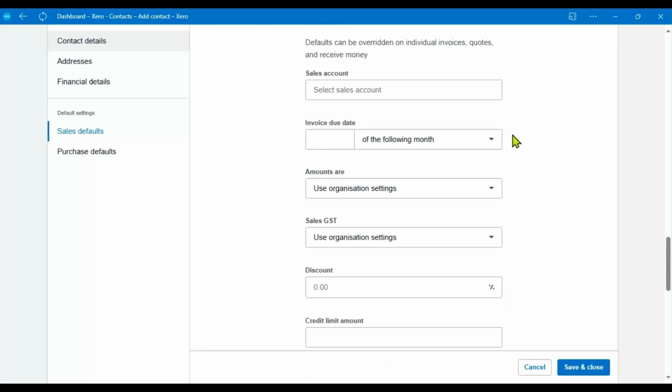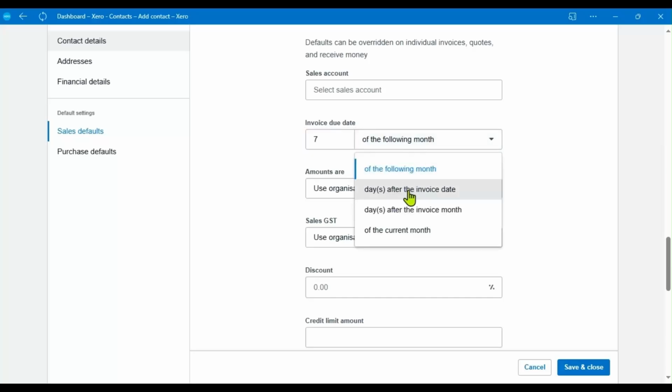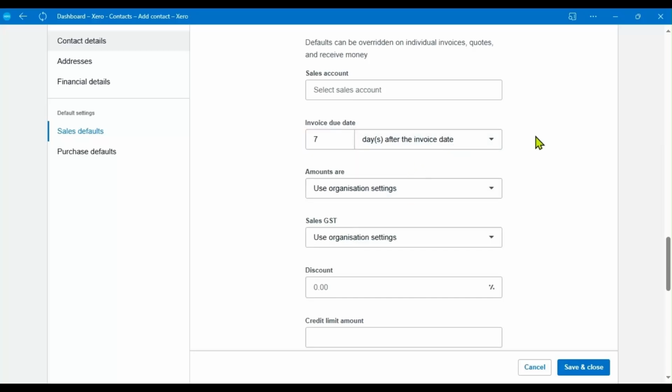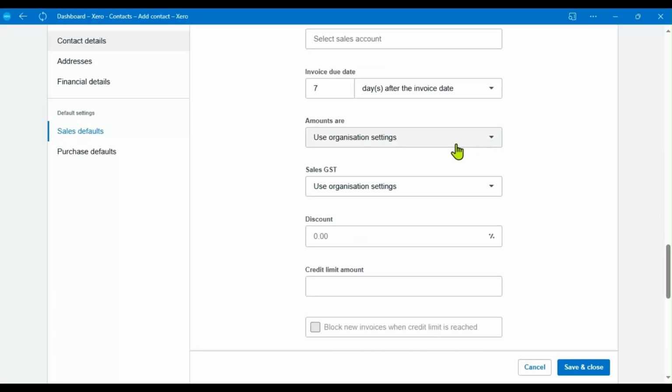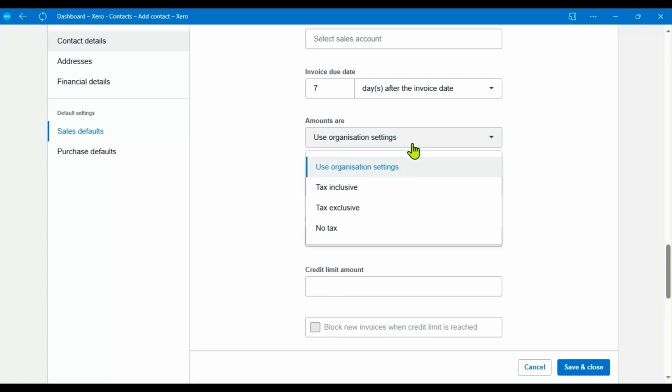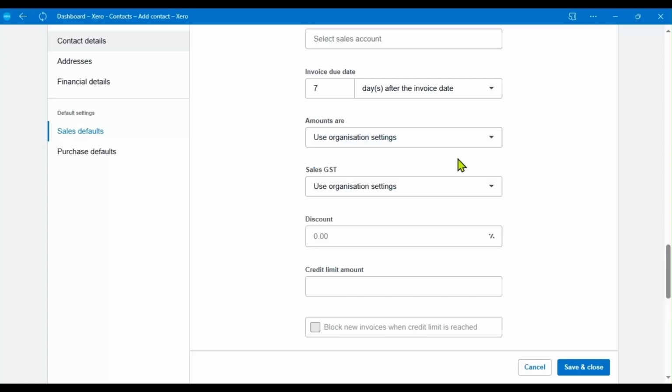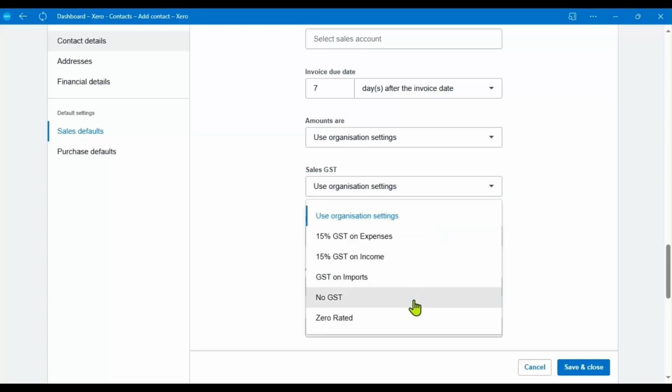You can set an invoice due date. It may be 7 days after the invoice date. And amounts are, so you can use the organisation settings that you set up when you created your Xero account, or you can change from the drop-down list. The same with your GST or VAT settings. You can change from the drop-down list.